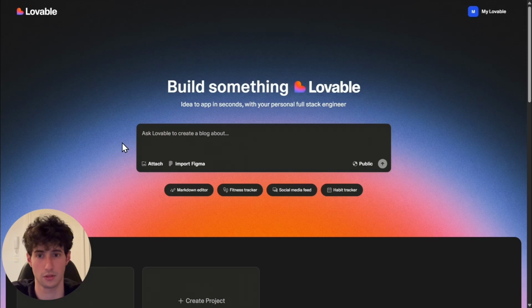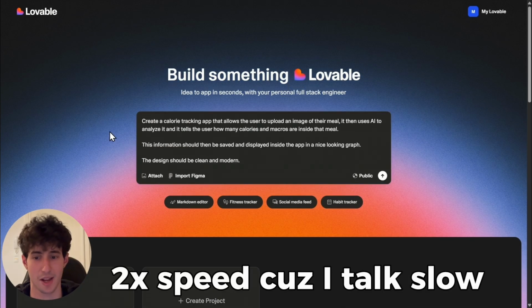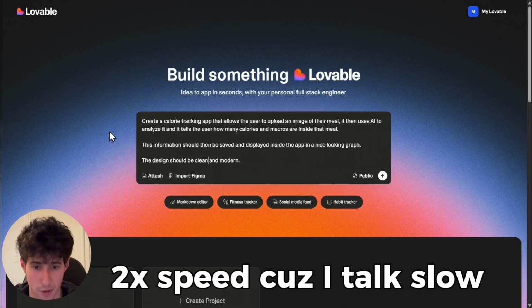So let's get started. We need to go to lovable.dev and type our first prompt. So I typed, create a calorie tracking app that allows the user to upload an image of their meal. It then uses AI to analyze it, and it tells the user how many calories and macros are inside that meal. This information should then be saved and displayed inside the app in a nice looking graph. The design should be clean and modern. And I will click on enter.